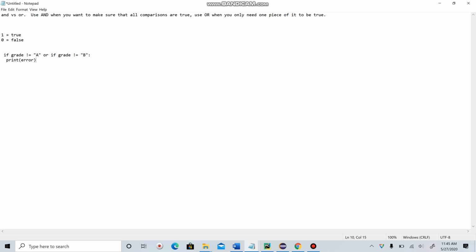But remember what I just showed you. Because we have or in between these two, let's say that I enter A. So basically, if grade is not equal to A, if I enter an A, this small part is going to be false. But A is in fact not equal to B. So this little part right here is going to be true, and since one piece of it is true, that whole thing is going to run.